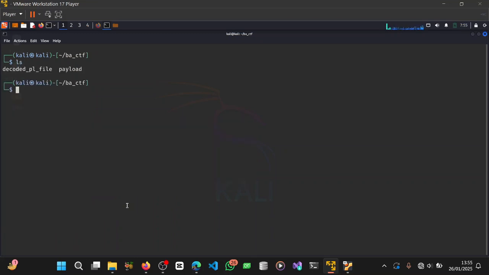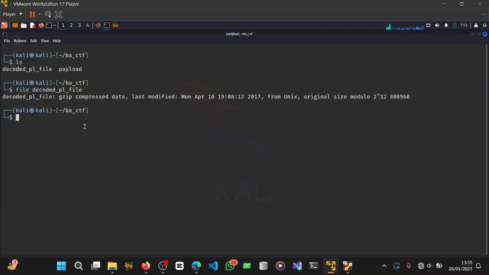All right, so we have it as decoded payload file. Let's see the file type again. We now see that this is gzip compressed data, which means there are other files or data hiding inside this file. When we used the file command on this payload, we got what? An ASCII text. Then when we decoded it, we got the decoded payload file. And now we are checking the content of this file, and we discover that this is what? Gzip compressed data.